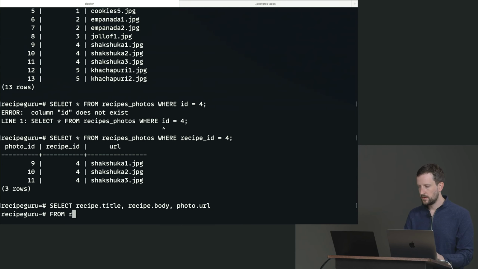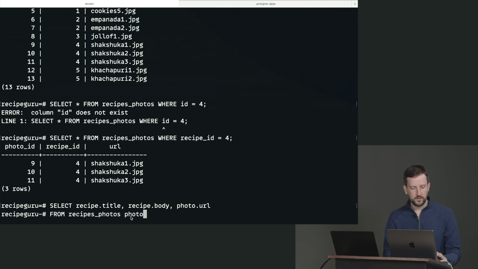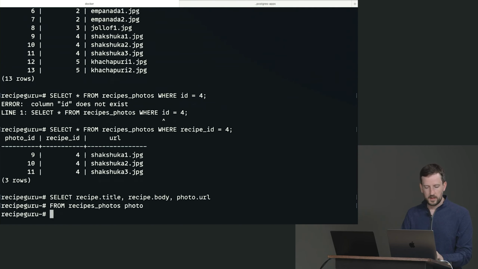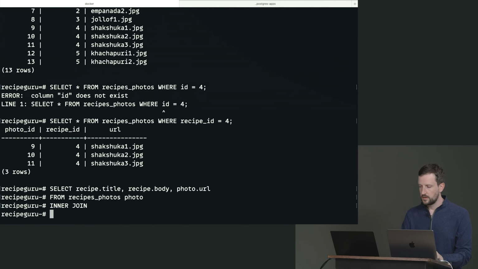from recipes photos. Recipes photos is the name of the table, right? And I'm going to give it a nickname just for this query as photo, right? So this corresponds to that. It's so I don't have to continually write out recipes photos. I can write something shorter. And actually after this, I'm just going to do single letter characters because it's just way faster, but we're going to be a little bit explicit for this first one. Okay, then we're going to do an inner join recipes recipe. So notice the first one I have an S, the second one I don't.